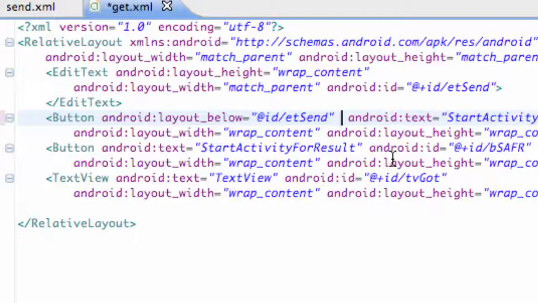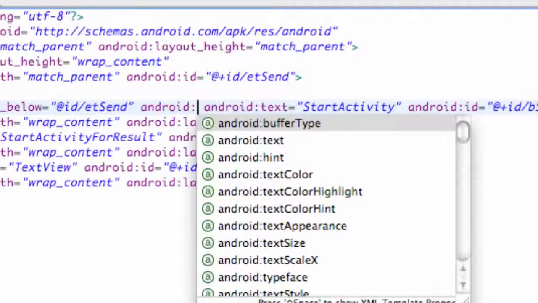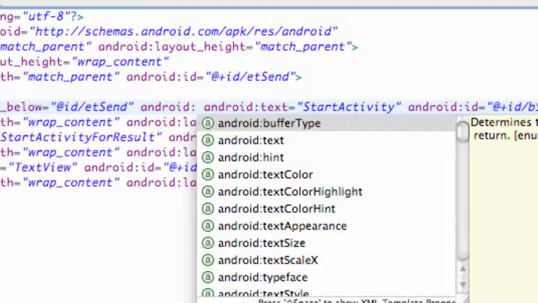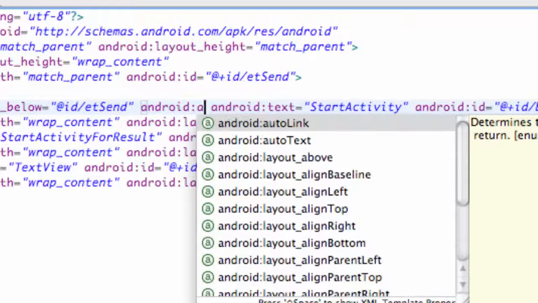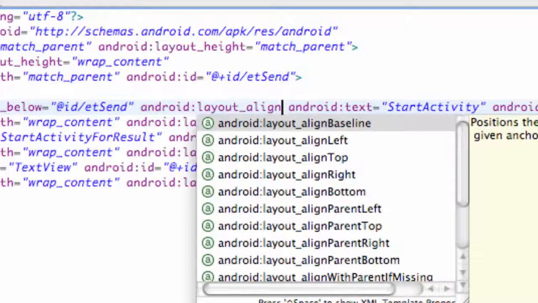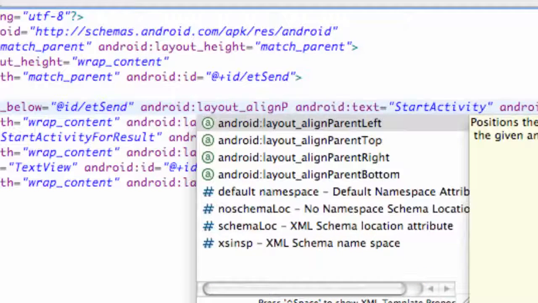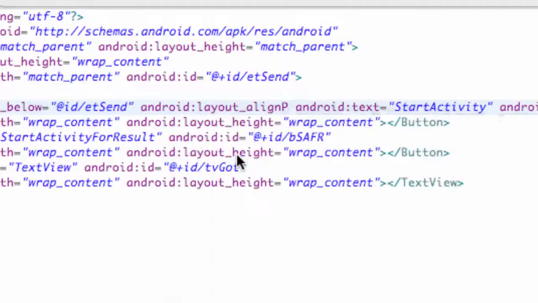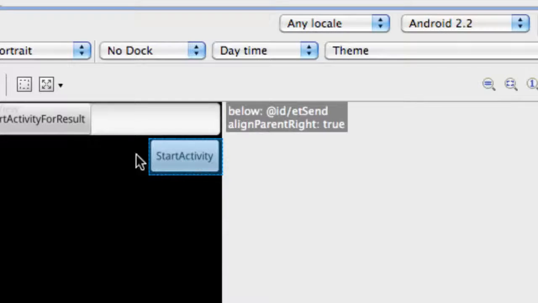Then another method we can use is aligning that button. So we're going to say android:layout_alignParentRight. So we're going to set it to the right of the parent, and it's going to align it to that. And we need to set this to true or false, so we're going to say true, and as you can see, it moves this button over here.